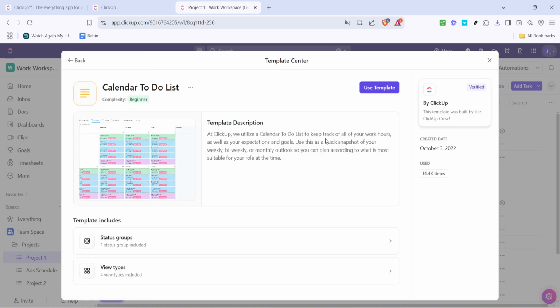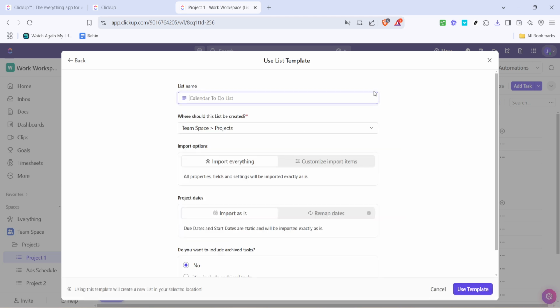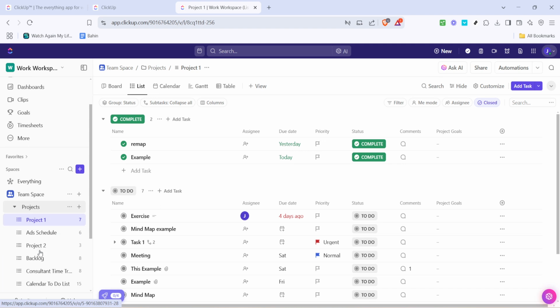Seeing the calendar to-do list option, click on it to get a detailed overview of what this template offers. Satisfied with our choice? Great. Now click on use template. At this point, if you wish to personalize it further, you have the option to rename the template to something unique that fits your workflow. It's a minor step, but personalization can aid in quickly identifying your workspaces later on. After renaming, go ahead and click Use Template again.